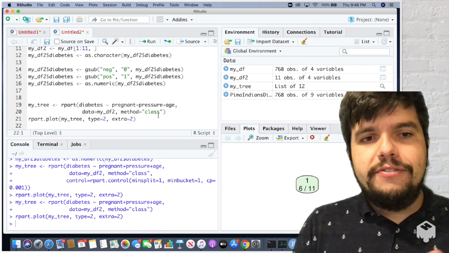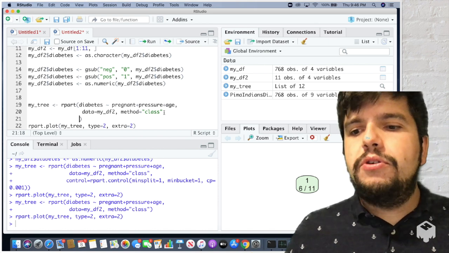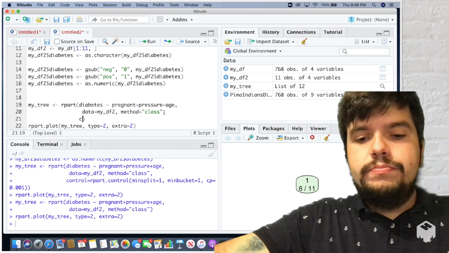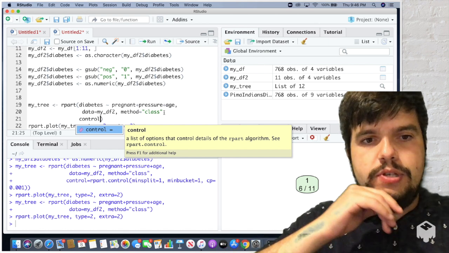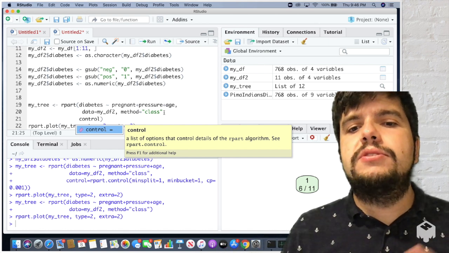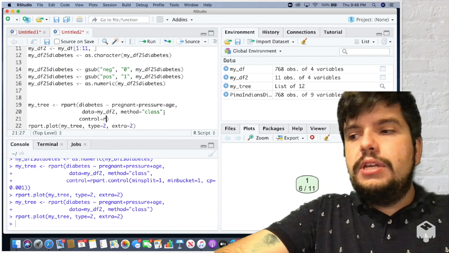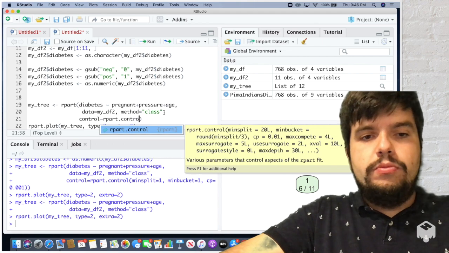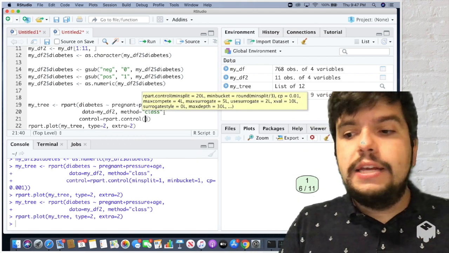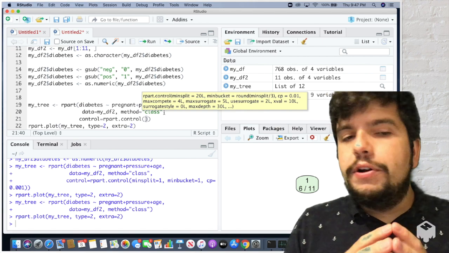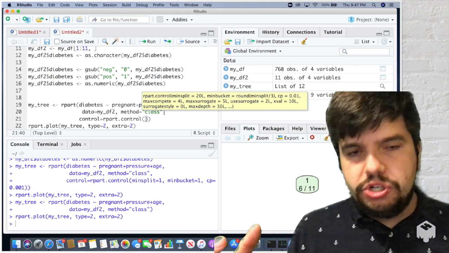Right? So after method equals class, I'm going to do a comma, and in a new line of code, I'm going to say control equals to. See, a list of options that control details of the rpart algorithm. Okay, so control equals to rpart.control. That's my function, and here I'm going to define a few very key elements to tell our algorithm how big the tree should be.